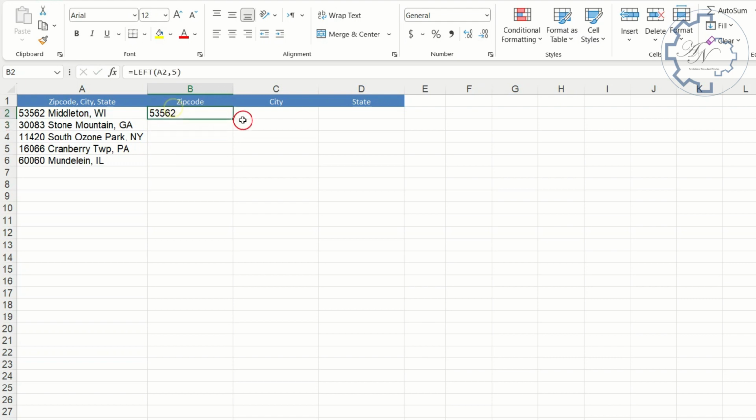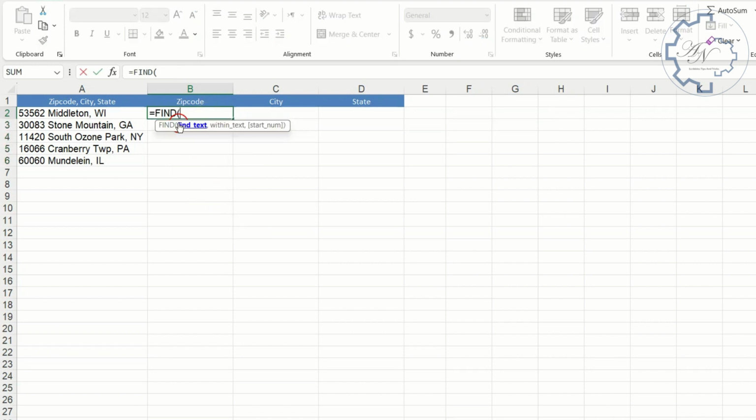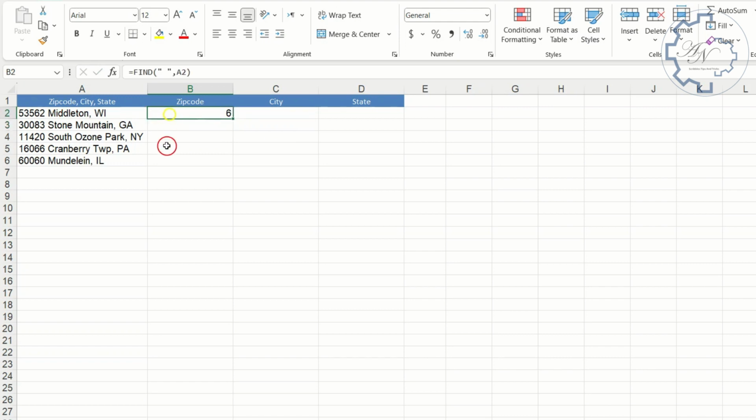Fill the series down. But if the code has a variable number of characters, it won't give me a correct result. So, I will use the FIND function. The first delimiter after the code is the space. I will type space between double quotation marks. I want to find space in cell A2. The result is 6. To get 5, I will subtract 1 from the formula.